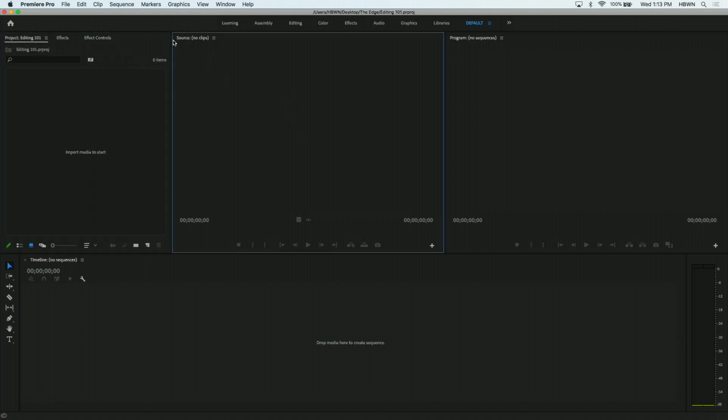Your next window, we can tell we've selected this window because we've got a blue highlight around it. Your next window is called your source window. So when we start editing, if you double click on a clip, it should pop up in your source window. Essentially what this does is it allows you to preview before you edit. So it allows you to preview what you want to see.